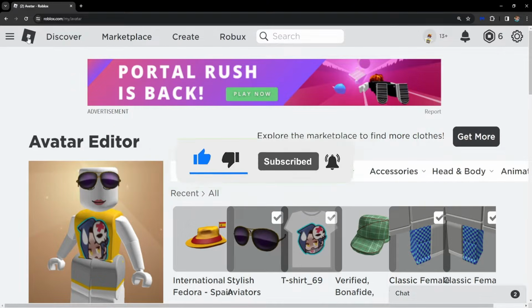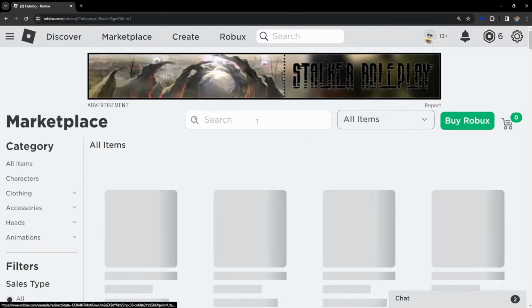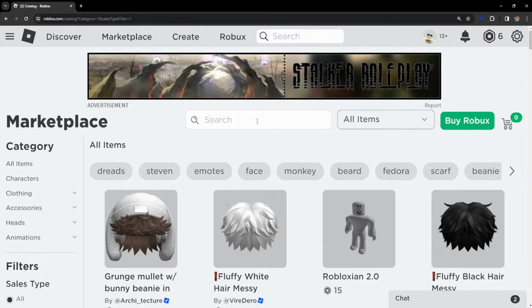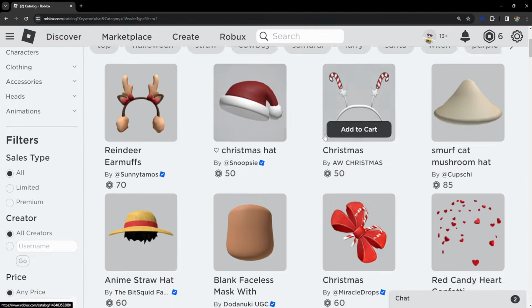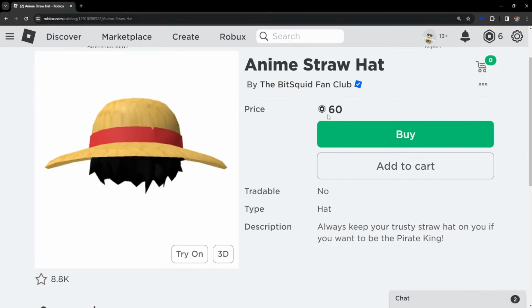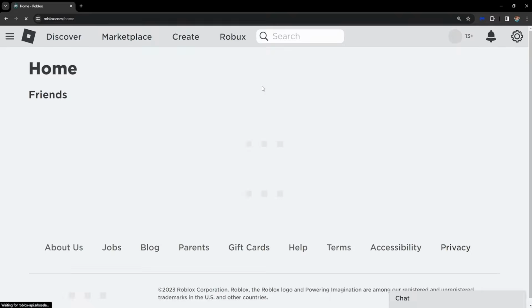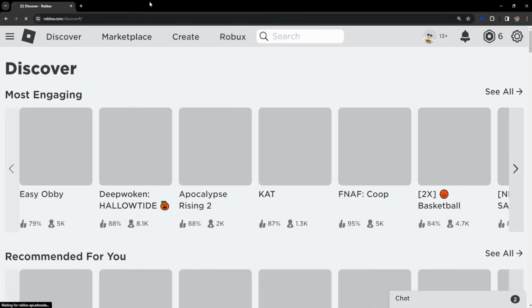And the second way that I figured out is just going to the marketplace and searching for the item that you get an error message for. So if it's a hat, for example, search for a hat and go through it. So let's say we get this fluffy hat and we don't own it, we just gotta buy it, and then you will no longer get this error message. So those are two ways of how you can actually fix this error.